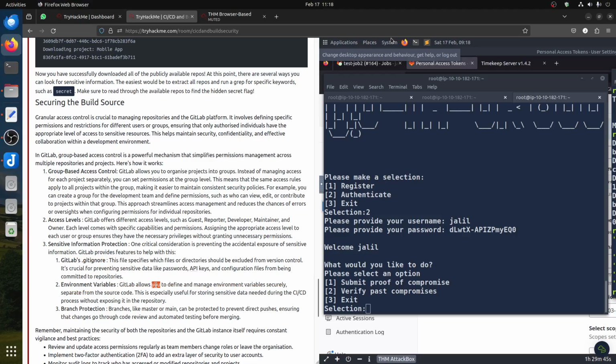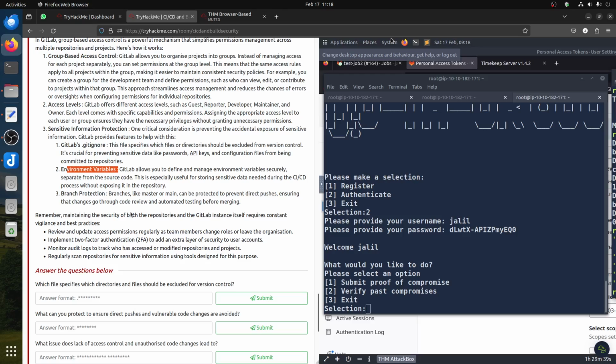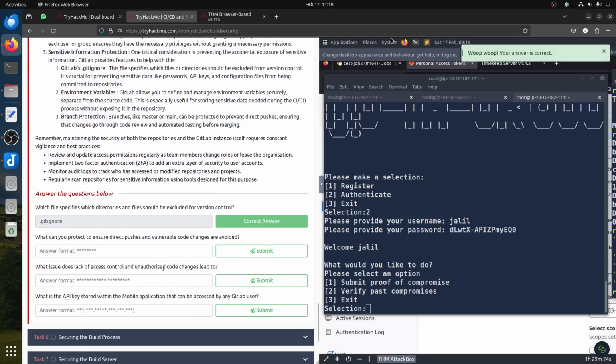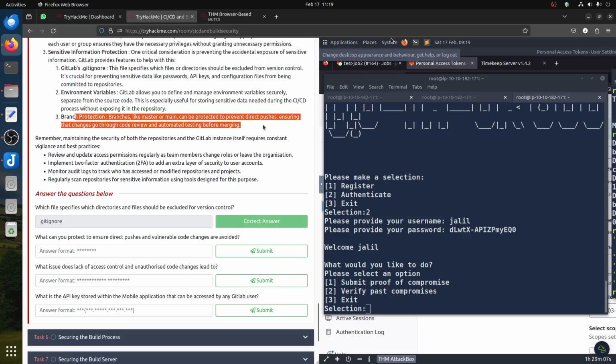Environmental variable is a room in TryHackMe that shows how to use environmental variables, and of course branch protection. We see it later in one of the labs. Which file specifies which directories and files should be excluded? Clearly this one, the ignore one. So this file you can ignore. What can you protect to ensure direct pushes and risky code changes are avoided? Yeah, we protect the branches, so branches with an S, I think. Okay.